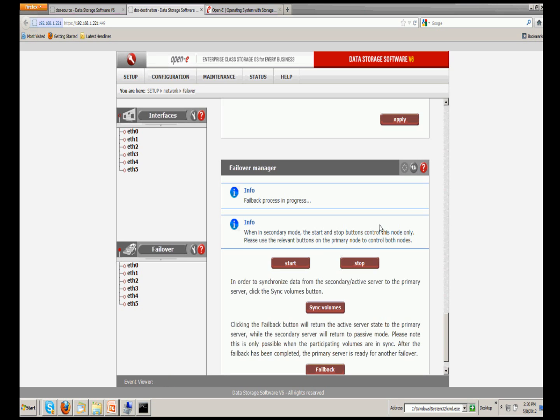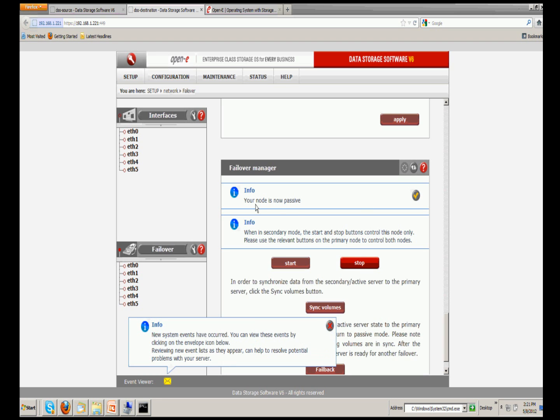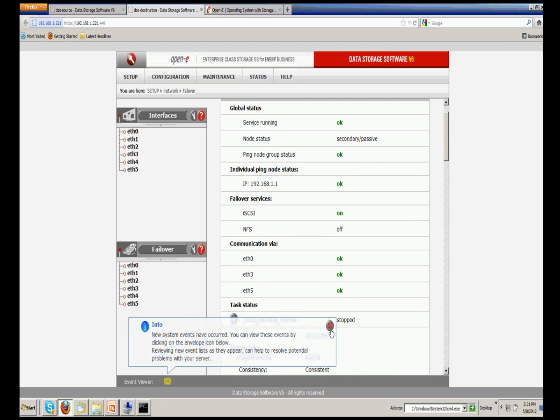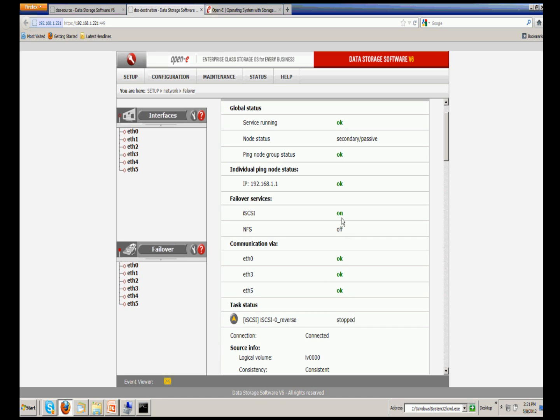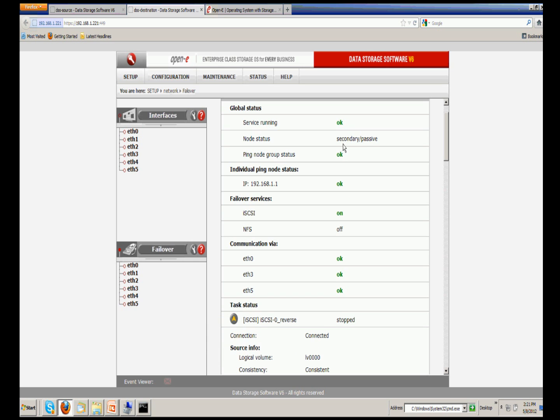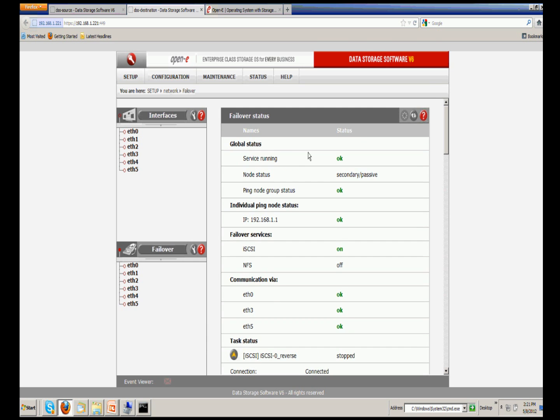And what it's doing is verifying all the auxiliary ports, the ping node, and verifying that the data is actually matching up with the secondary that the primary has now been updated with. And once that's completed, then it'll state your node is now passive. Let's verify that. And of course, we get the updates and the info from our event viewer. Here we see that our NICs are connected okay, that the ping node status is okay, and it has updated itself to secondary passive, and the service is running fine.